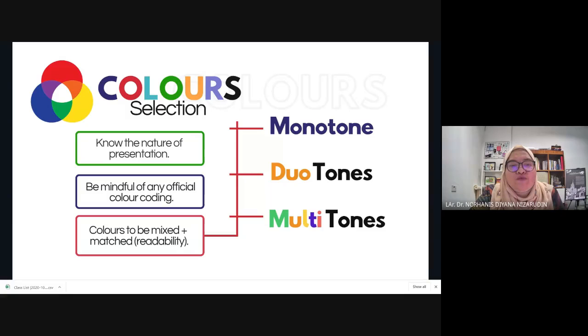Okay, the third one would be colors to be mixed and matched in order to increase the readability of your presentation. Colors to be mixed and matched, here I would like to extend a bit on it. There are several types of colors that can be mixed and matched for your infographic materials. Okay, the first one would be monotone, duotones and also multitones. I'm going to share with you some examples on it.